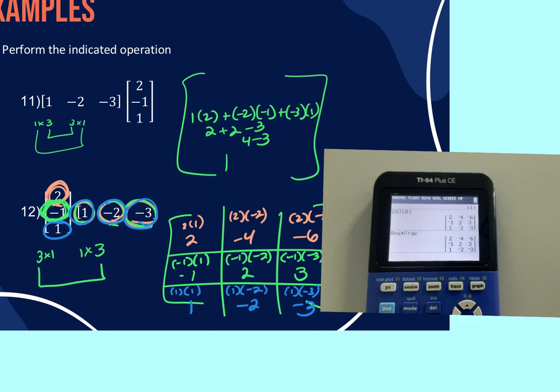Is there a division of matrices? No. There's something called an inverse. There's something called a determinant. There's lots of stuff. You'll get to all that stuff next year in pre-calc.